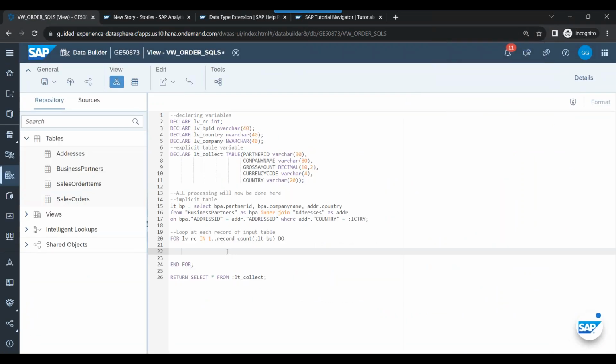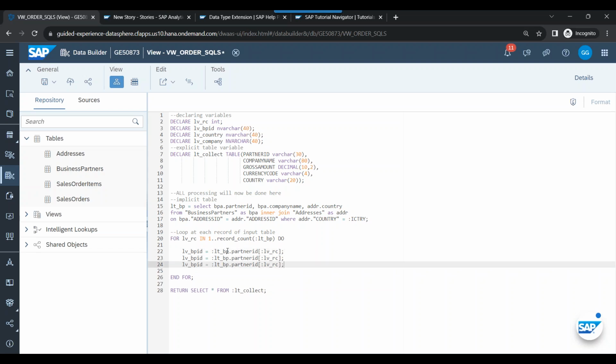Now let's start the loop, and we will first get the business partner ID in a variable, BPID variable, and I'll say LTBP. I want the partner ID with the loop counter. This is how you read record by record. So I will also read country and company name. Inside the loop, I have read the properties.